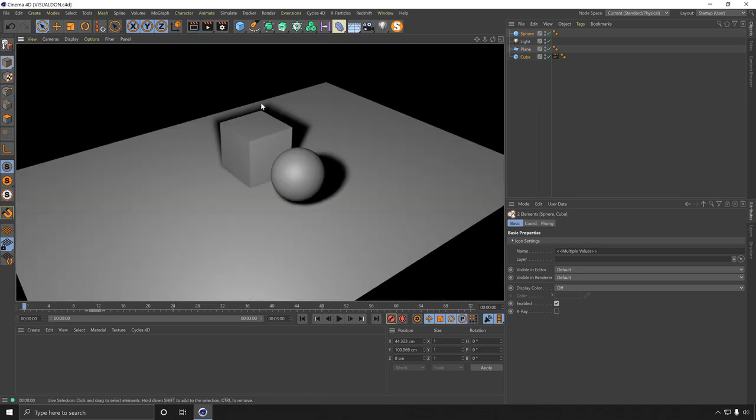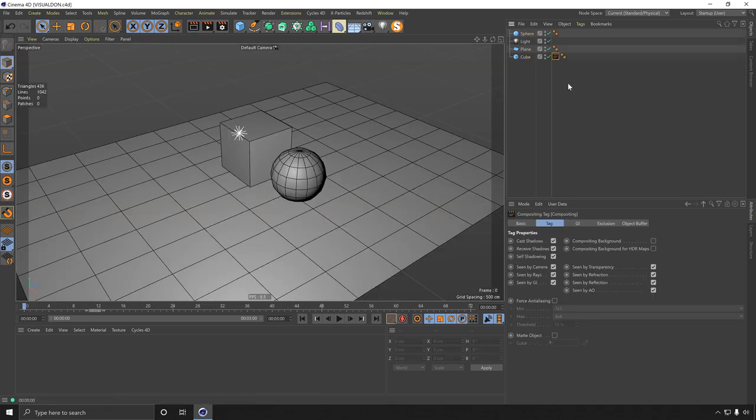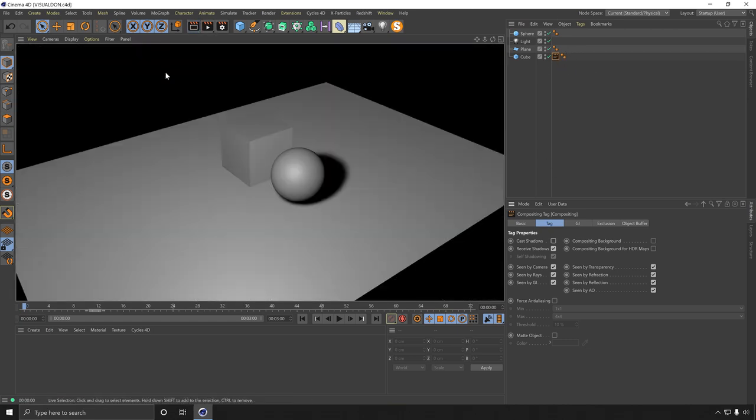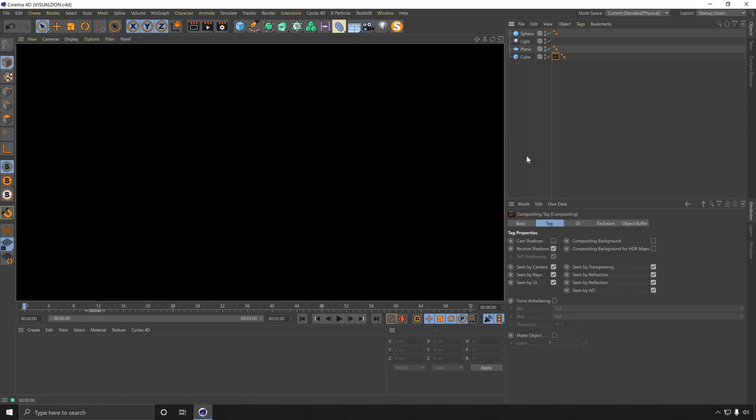What's the point of all of this? Well, on the cube, because we have this compositing tag, there's certain things we can do to differentiate it from the sphere. So I can untick cast shadows. This is in the tag tab of that compositing tag. And now if I re-render, you see that only our sphere is casting shadows. So I am applying object level control to the various objects in my scene using this compositing tag.